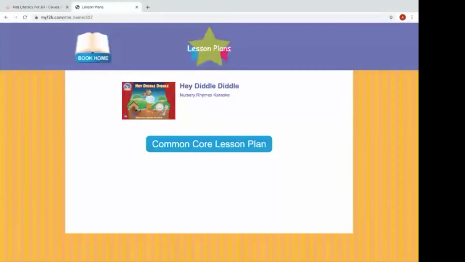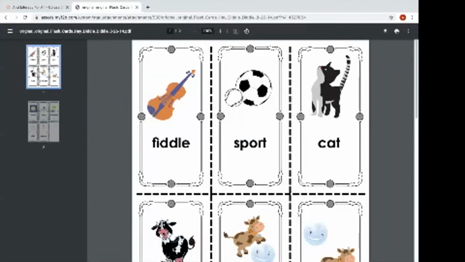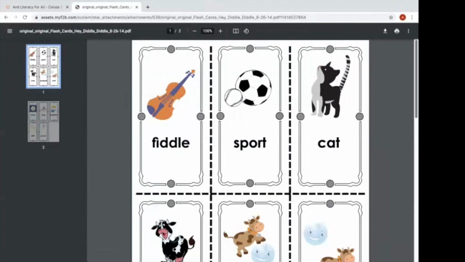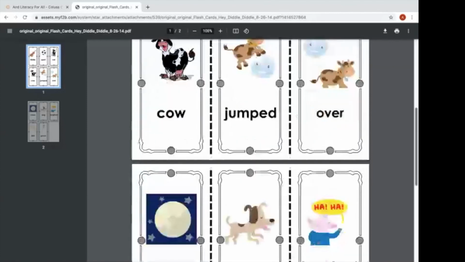I'm going to go back and I'm going to click on flashcards. Now these are printable flashcards that you can use with the kids, and it has different areas of vocabulary that are present. So here are the flashcards, and we have pictures with the words.